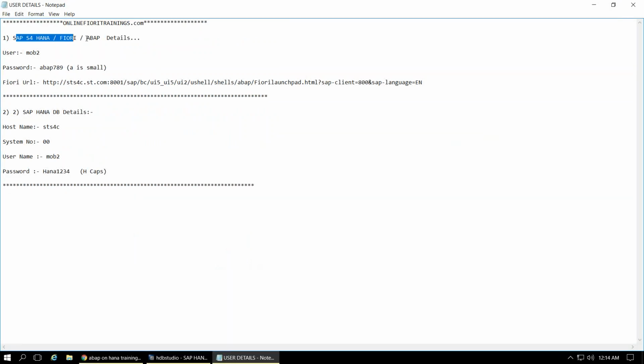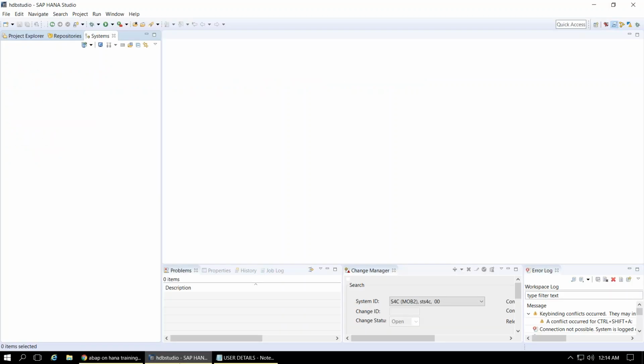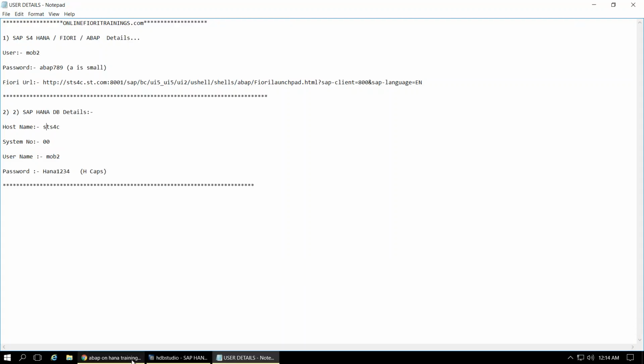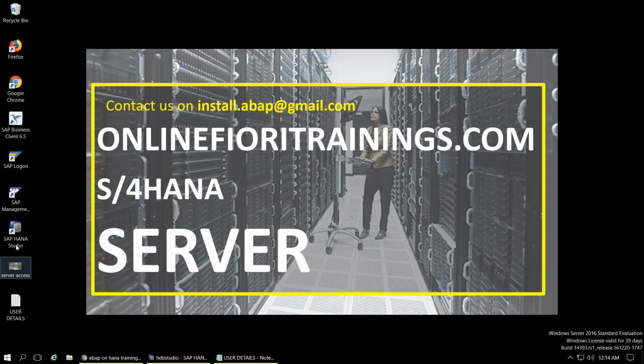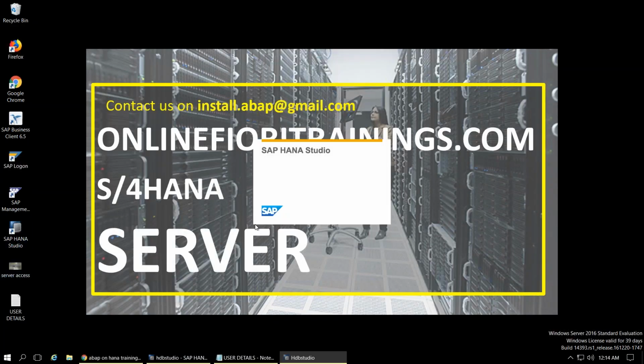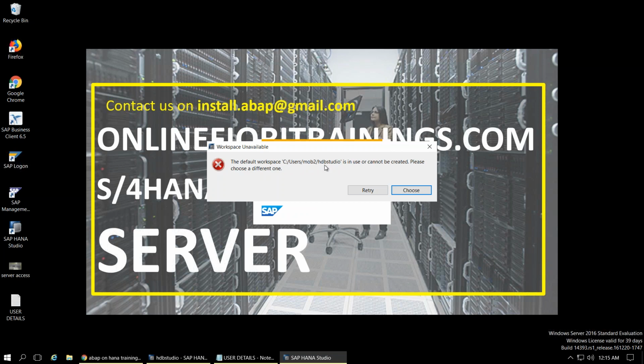In this you will find two entries. One is for S4 HANA Fury system or above system. Another is for HANA DB details. So we now want to connect to HANA DB. So open HANA Studio, you see it's already running. If by any chance HANA Studio is already running and you try to open HANA Studio again, you're going to get an error. See this error. This is because HANA Studio is already running.